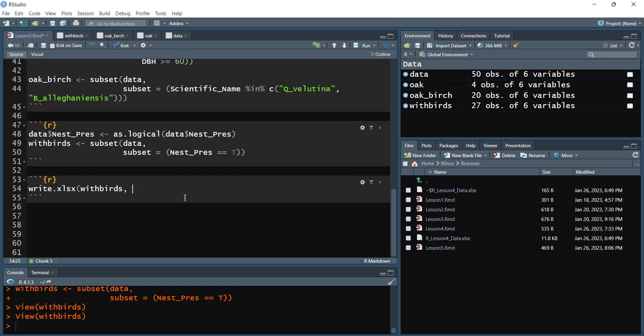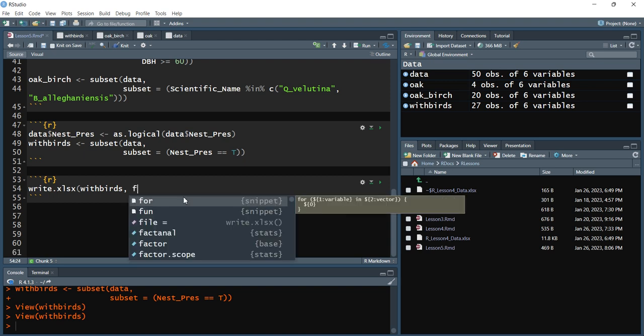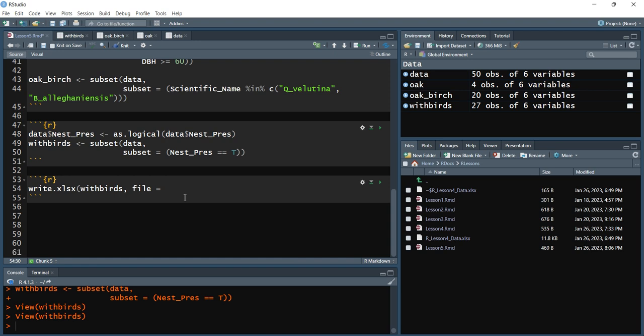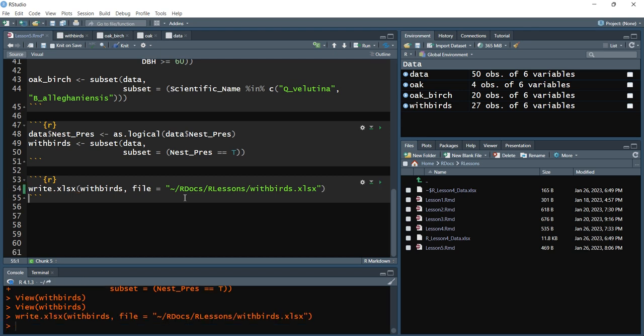And then the file will be wherever you want to save it. So again, you just have to know where your files are nested and where you want them to go. So for me, it's home, rdocs, rlessons. We'll just call it with birds. And you do need to save it with the extension again. So .xlsx, quote, parenthesis, and there we go.